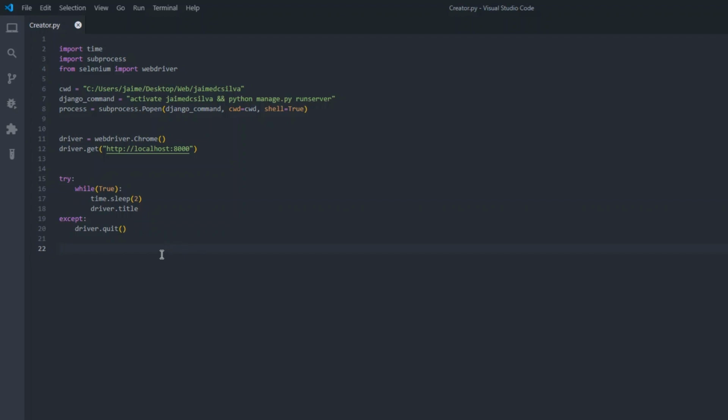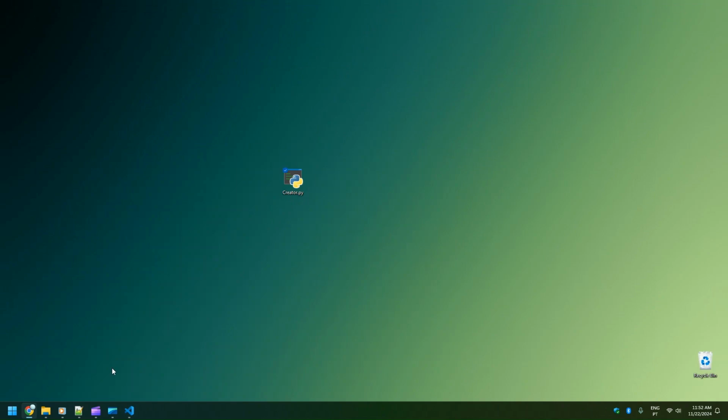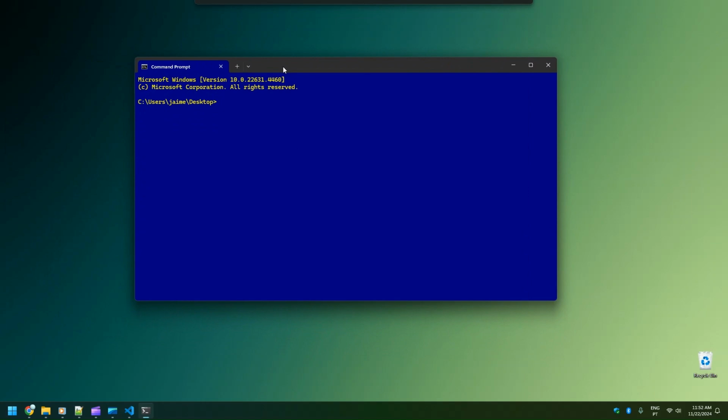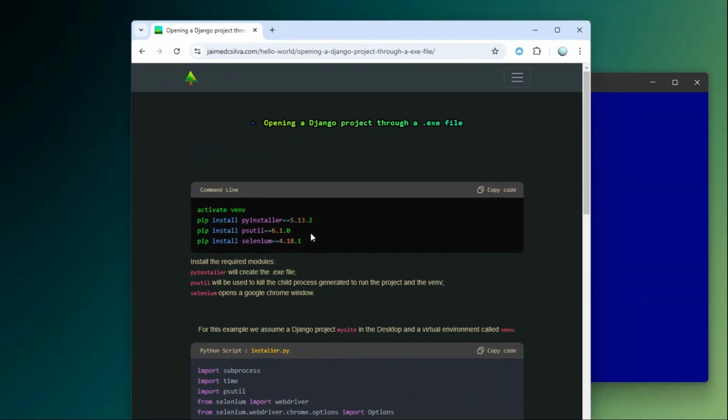All right, that's part of it, and we could already transform this into an EXE file. And let's do that actually. So creator. Now let me open command line. I'm gonna have to activate my virtual environment, which is actually the same as I will activate with the script. But again, for this part, I'm only activating because I need these three modules.